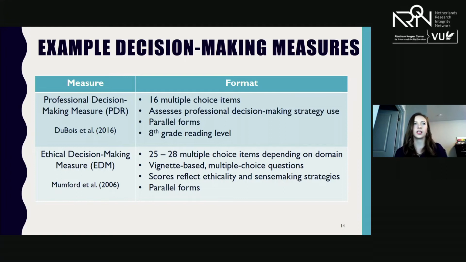The ethical decision-making measure, the EDM, has multiple different forms of it that are field specific, whereas the PDR is not field specific, it's just field general. Both of them have parallel forms. The PDR assesses professional decision-making strategy use, whereas the ethical decision-making measure reflects ethicality in the use of sense-making strategies. So they both really measure very similar constructs. It just sort of depends on what assessment you prefer to use.